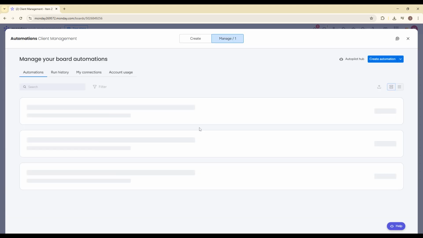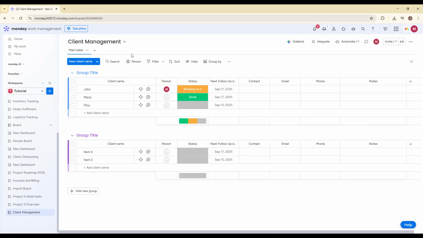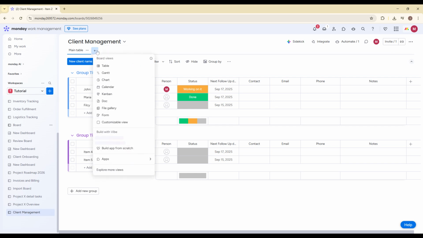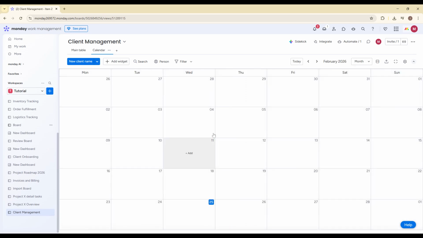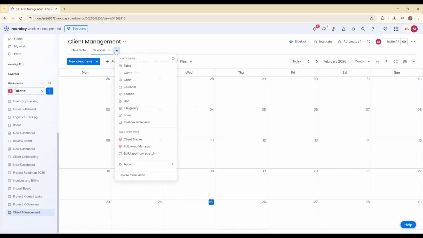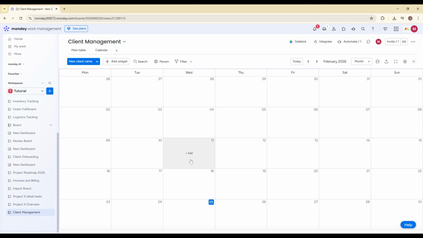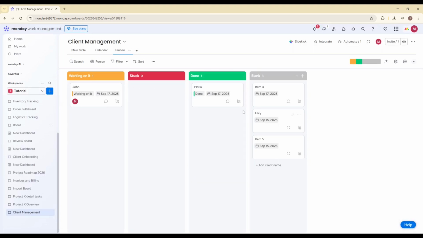To make tracking even easier, you can use different views. The default table view is perfect for seeing all client information in detail, but if you click Add View, you can create a calendar view to visually track upcoming follow-ups by date. This is extremely helpful for planning your week. You can also add a kanban view to organize clients by status. This gives you a visual pipeline where you can drag and drop clients from lead to active to inactive. It's perfect for sales teams and account managers.